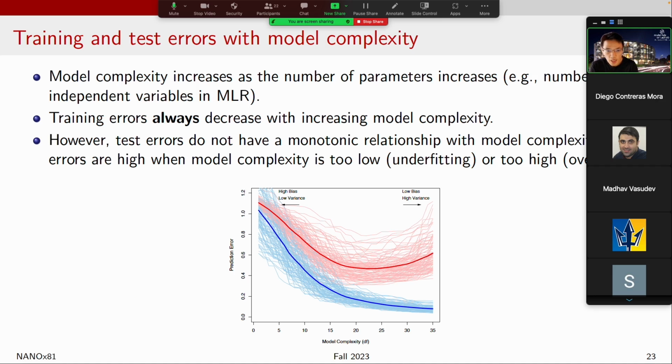Now, as I mentioned before, one of the things that you need to be aware of is that training and test errors have very different behavior with model complexity. Whenever we talk about model complexity, as a rough rule of thumb, that essentially just means the total number of parameters in your model that you're fitting. So for instance, in our multiple linear regression model, that can mean, am I using 3 variables or am I using 10 variables? Am I adding the square of the variables into my fit, and that sort of thing?